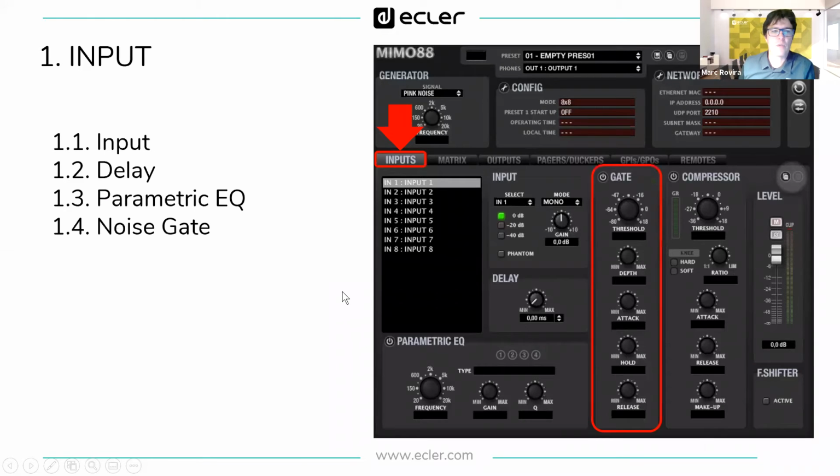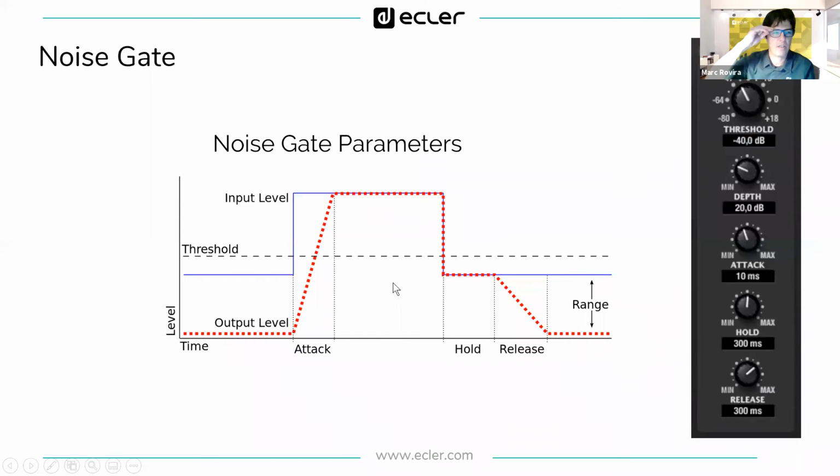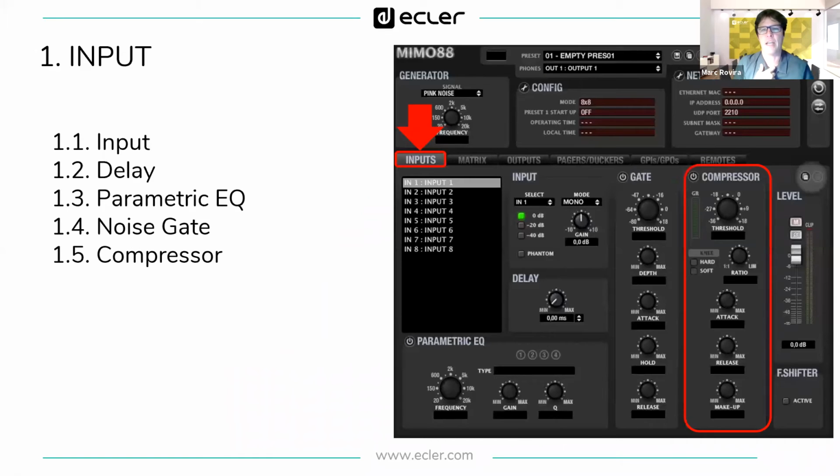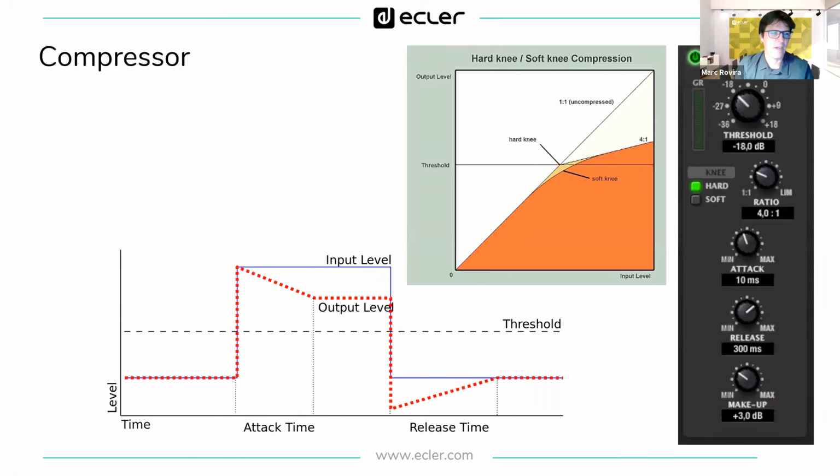And what else? We've got a noise gate. I will not get into this. A noise gate, you can find anywhere how it's defined. So are the regular parameters. There's no mystery in here. And the compressor the same way. And if not, you can find a page in the manual defining what an audio compressor is and how it works.